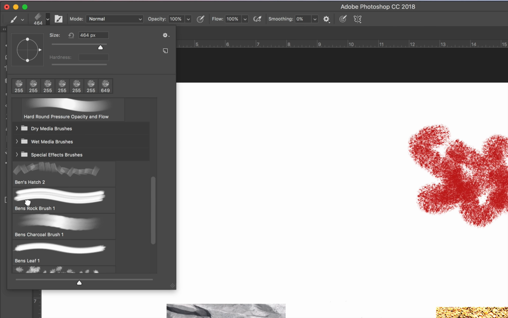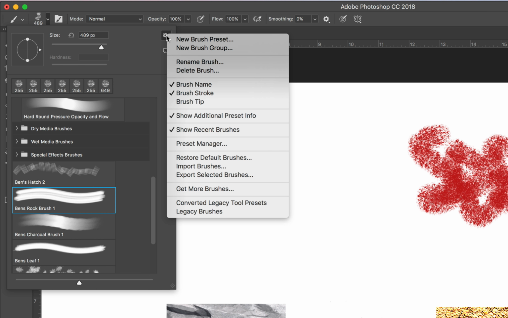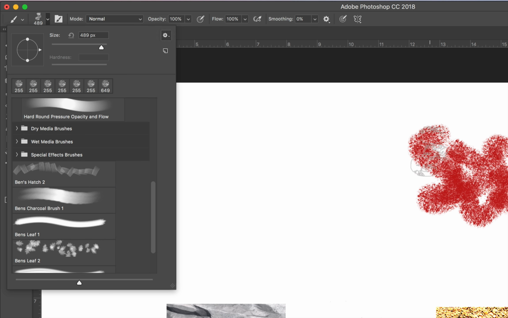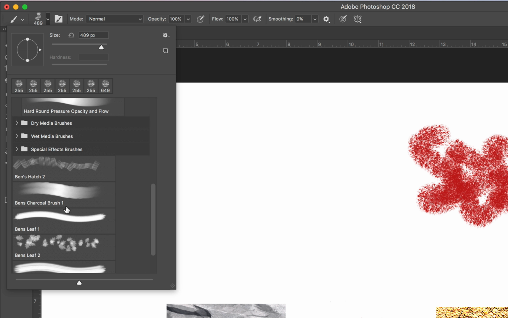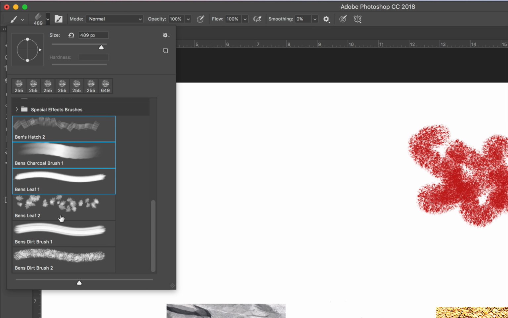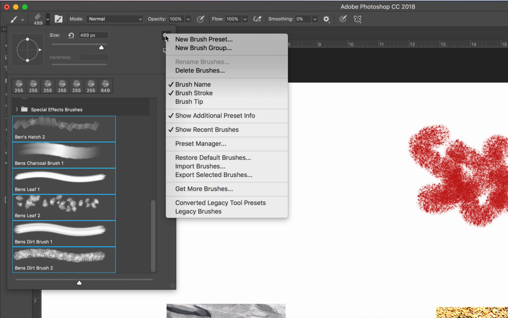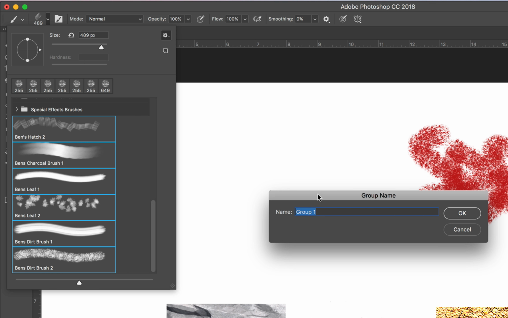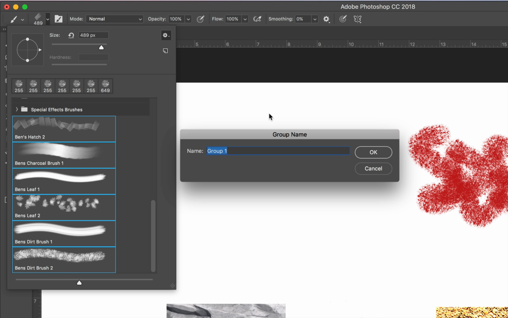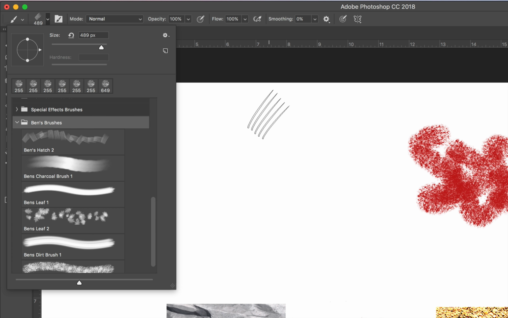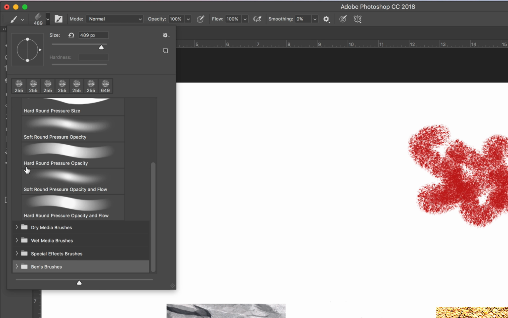Let's do the same thing for the Bend Rock Brush 1. Click on it and delete away this brush. Say OK to that. All of the other brushes may be something that I would want to keep. To save up your brushes inside of a folder, click on the brush and then hold down the Shift key to select all of the other brushes. With all the brushes selected, you can go back to the little cogwheel at the top and choose New Brush Group. This will ask you to give it the name of your group. In my case, I'm just going to give it my name, Ben's Brushes. We'll say OK to that. You can see they're now all saved inside of this particular folder.